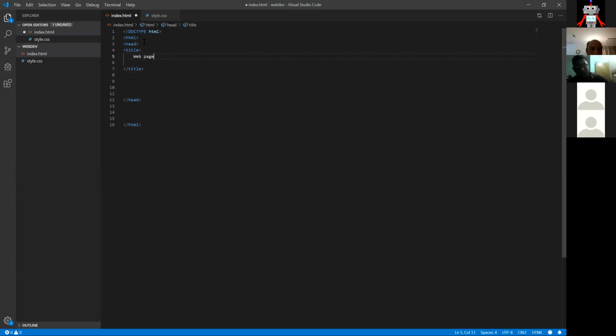Inside the title or outside the title? Outside the title and outside the head tag. Because the head tag absorbs all the information. It has all the information. Now the body tag would be underneath the head tag. So body and head are siblings of HTML.